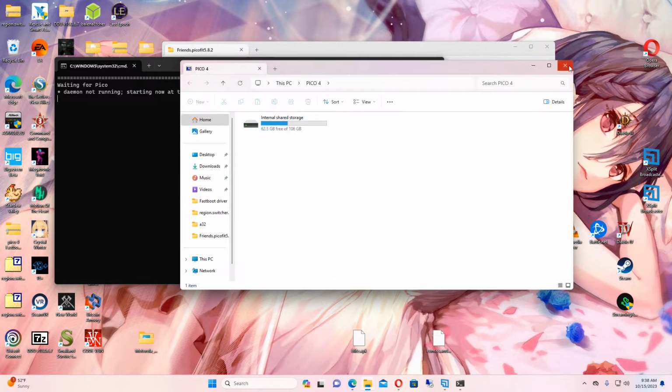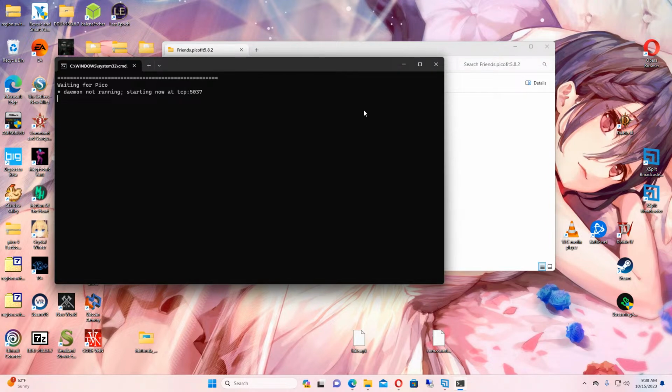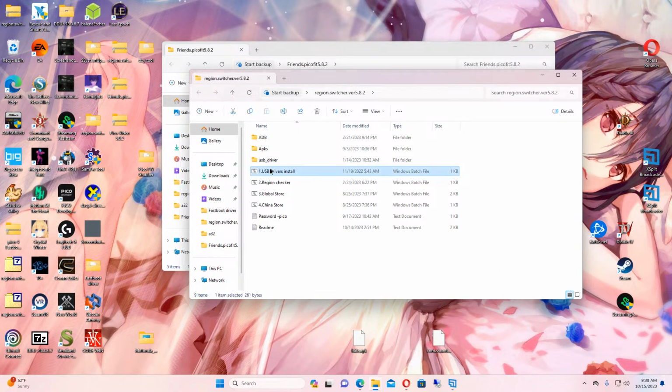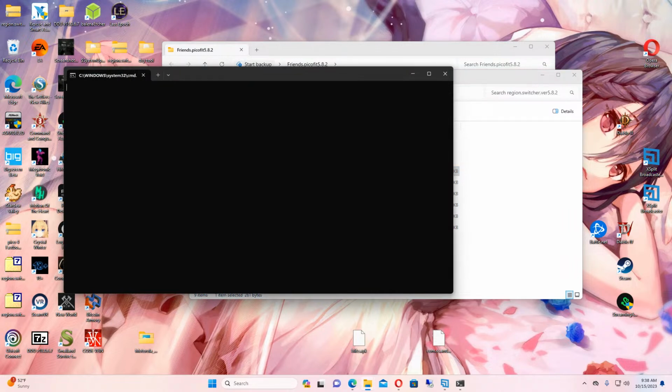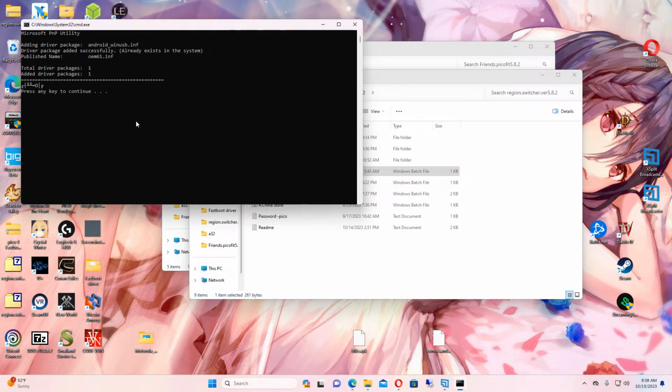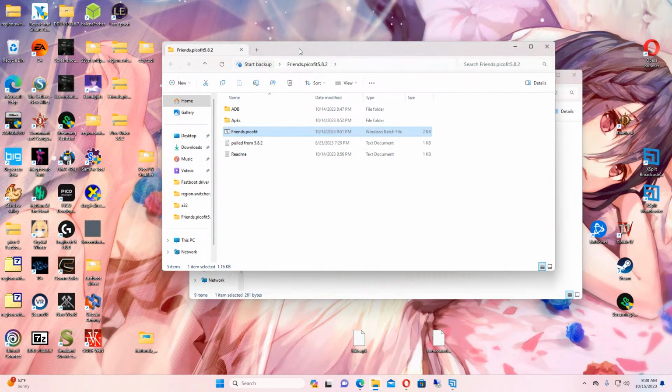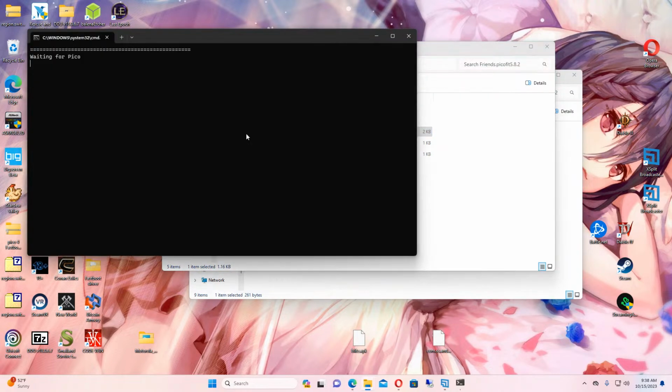Okay, let's see if it should work. I might not have the driver installed. So if I go in here and I cancel this one out, and I go over to my region switcher, you just install the driver, and then you press any key, go. Now let's see if it works. May not work for me.